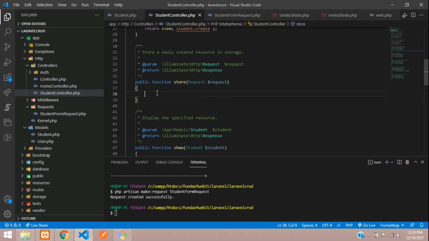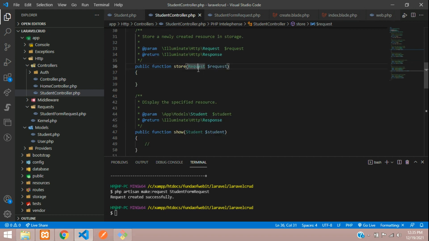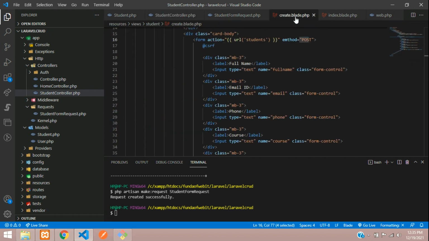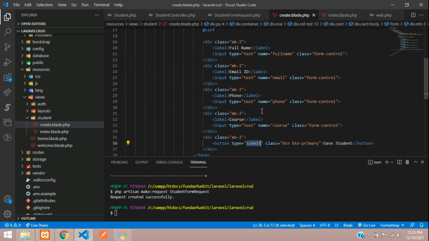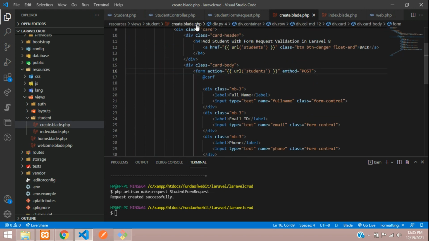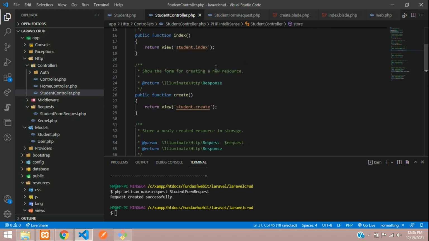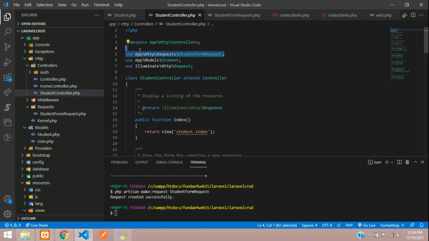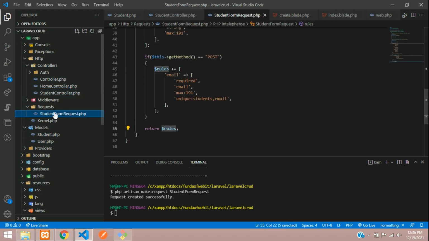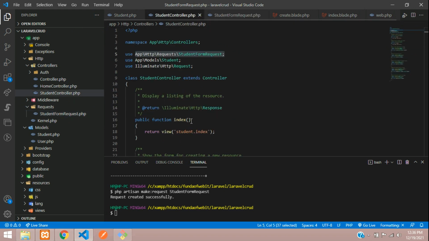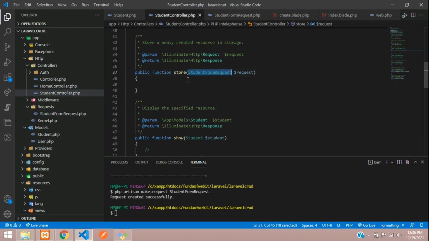So yep, here at the store function, when you submit the form, let's go to create. When you click on the submit button, it goes to this URL with the method post and goes to your controller. So at this store request, instead of this, you have to create your student form request. So here the student form request, and import that path. Which is the file? This file we are importing. So these rules are imported in your controller and used at the store function. So now guys, let's see what happens now.